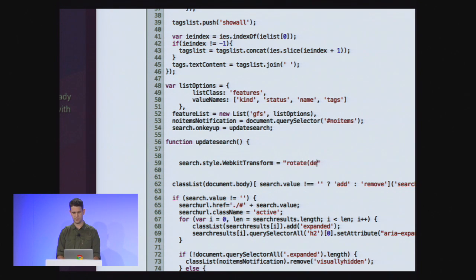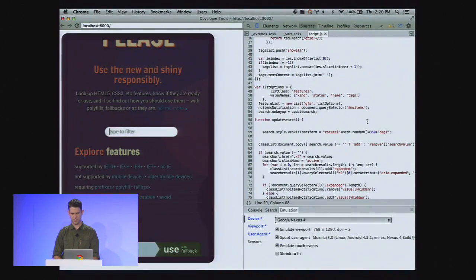The prefixes are on their way. We're working on it. All right, so this looks good to me, right? Math.random360. I think it's going to be great.